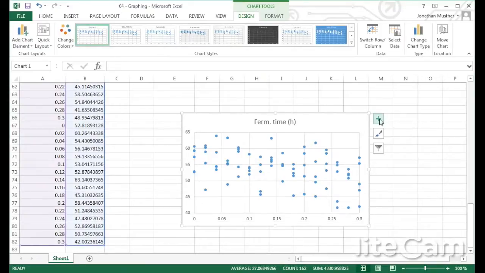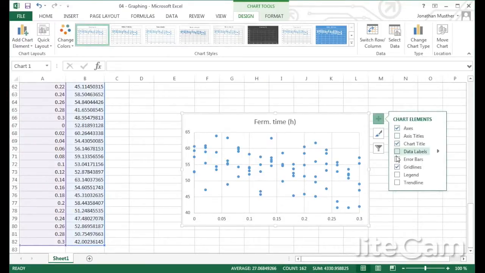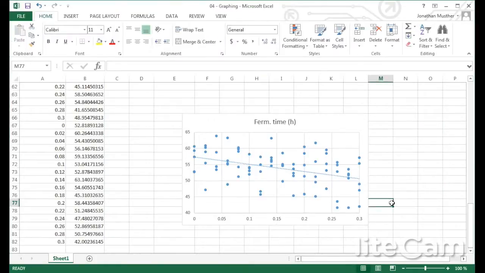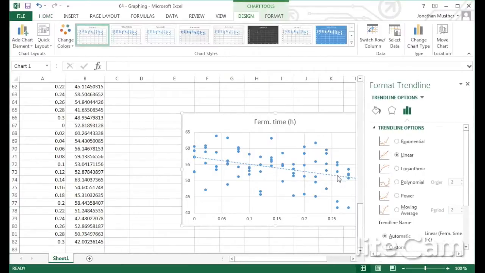Now we're going to insert a trend line. So as I said before, to add anything to the graph, we go to the little plus symbol, and we go trend line, and we want to insert a linear trend line. And there we go. Now, we've got a trend line inserted. Now, if we want to make any changes to that trend line, if we want to edit it, of course, we need the formatting pane back. So we double click on the trend line, and there we go.